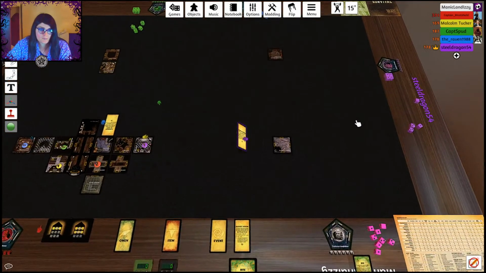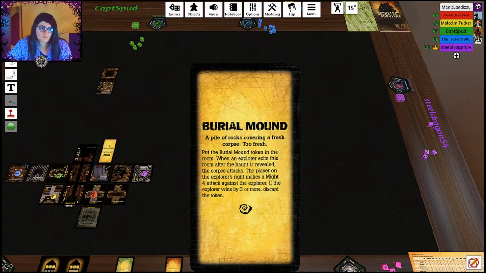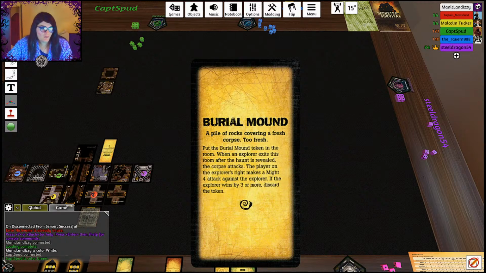And another event. A burial mound, a pile of rocks covering a fresh corpse. Too fresh. So I need to find the burial mound token, and then once the haunt is revealed, once we leave this room, the corpse attacks. Sounds fun. Regardless of what the haunt is.